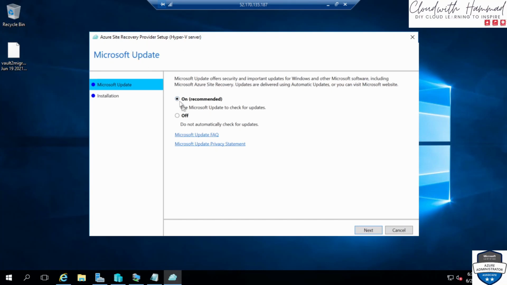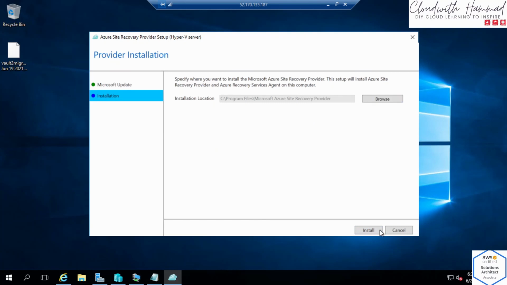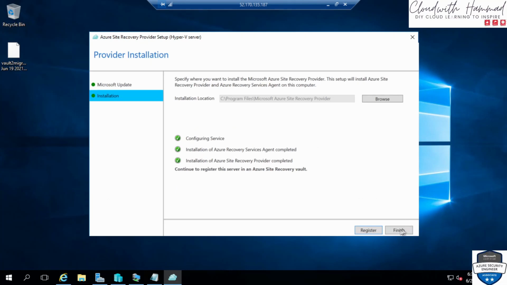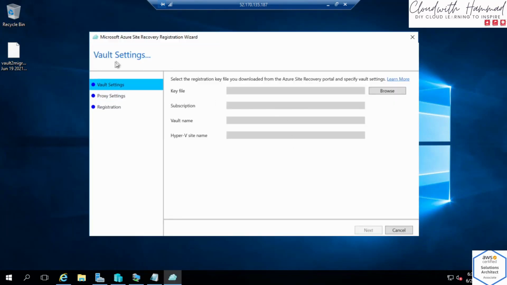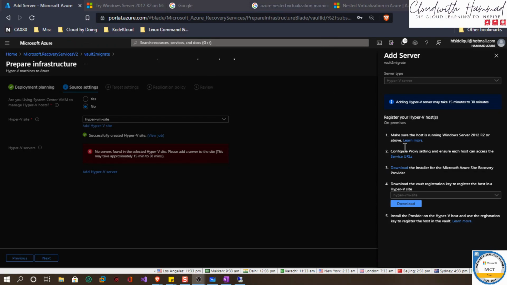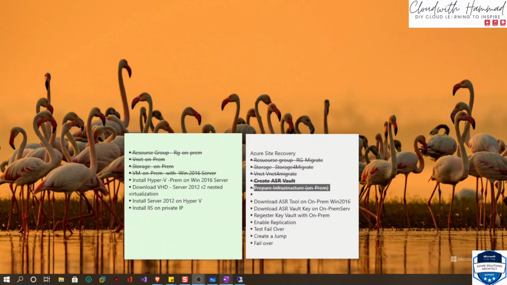So make sure you have update on. Next, where it's going to install, and installing the agent. All right, so installation is done. You can hit finish, or you can hit register. Once you hit register, it's going to open up this vault setting. What we need to do is provide the key file, which is what we got when we downloaded from here. This is the place where we downloaded, and we moved it into our VM.